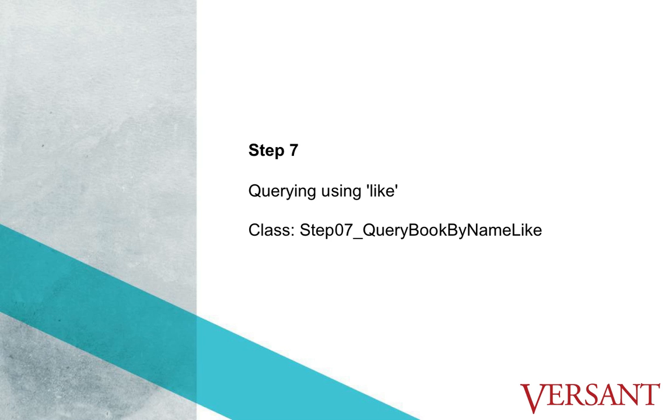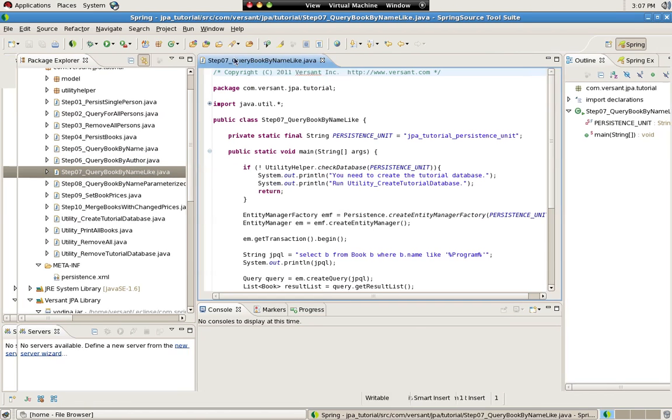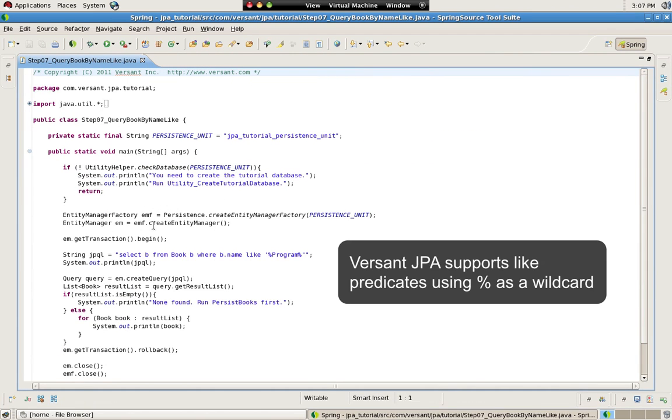Step 7. Querying using like. By this stage, you should be getting the hang of JPQL, and using a like predicate is very intuitive. Wildcards are denoted by using the percent sign.